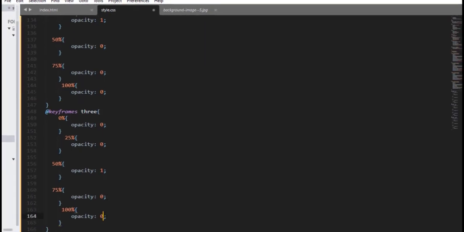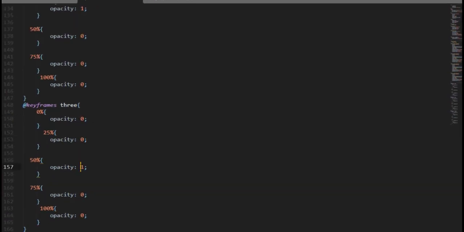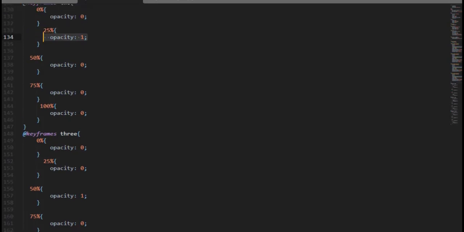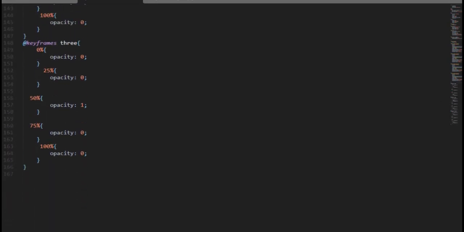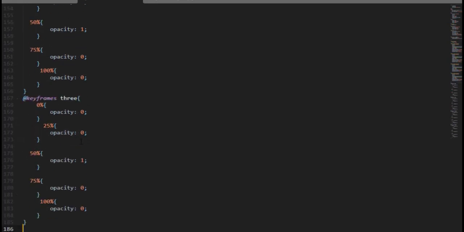At 100% and 75% it is again 0, since the opacity of background image 1 and background image 2 become 1 at 0% and 25% respectively, so it becomes 0 at these percentages. Now let me copy this and change this into 0 at 50%, and the opacity of this background image 4 becomes 1 at 75%, and change the keyframe animation name into 4. Alright?